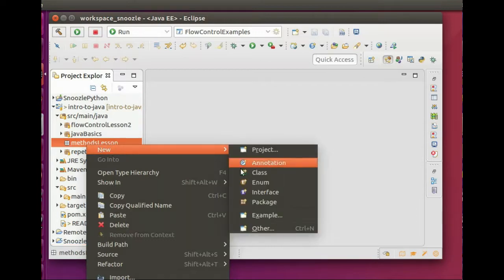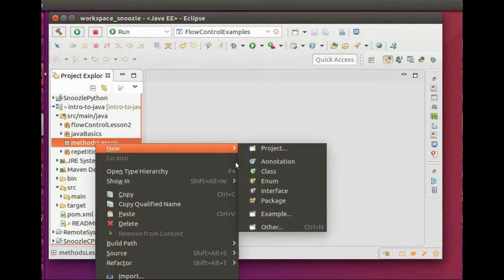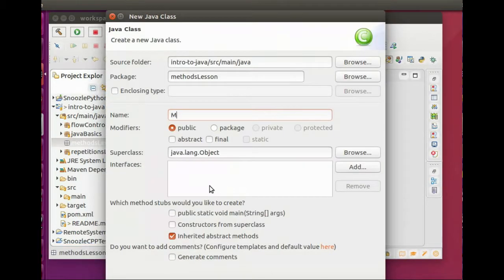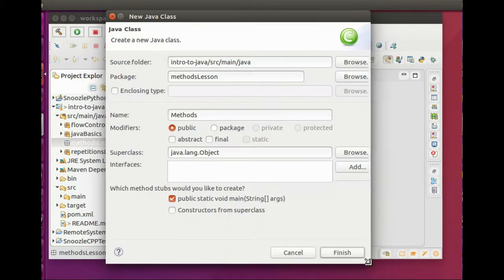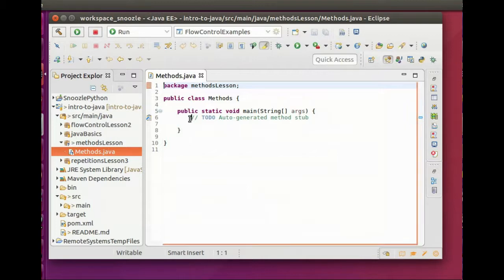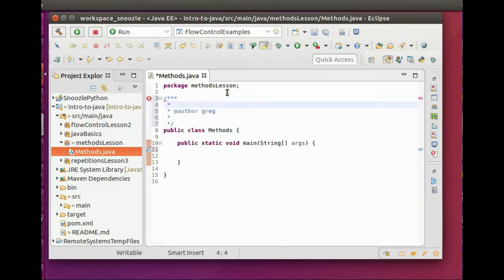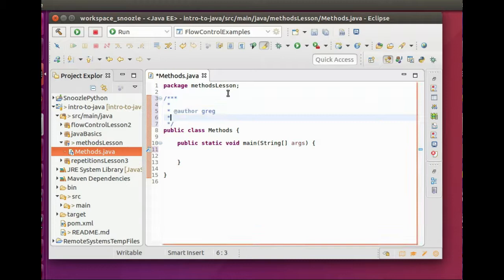And then do new, and I want to make a new class. The class here, I'm going to call this just methods. I'm going to leave all this information the same, and I'm going to select main, so it makes a main function. I'll hit finish. So now I have a main function. And I will add the author, Greg.